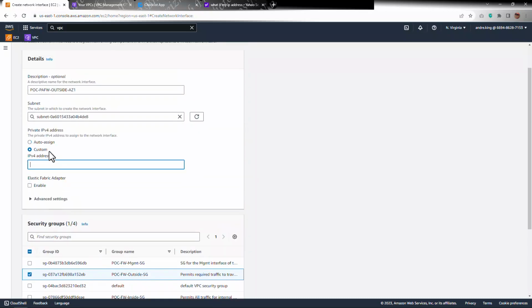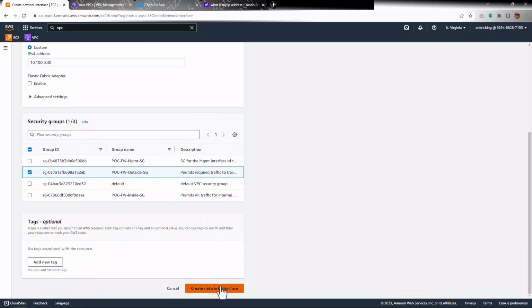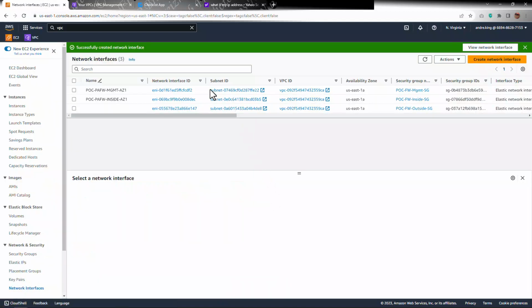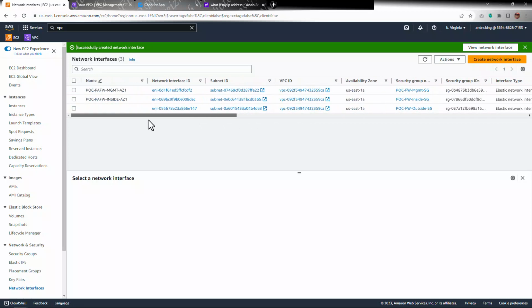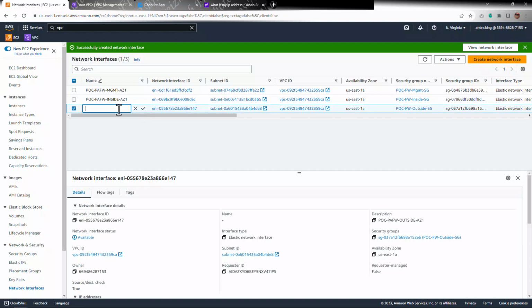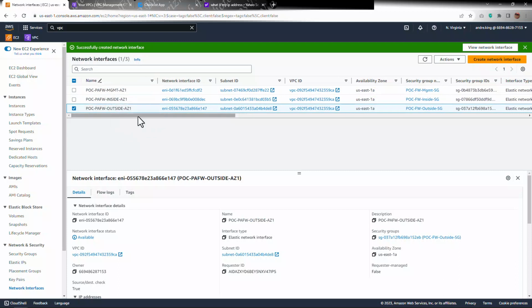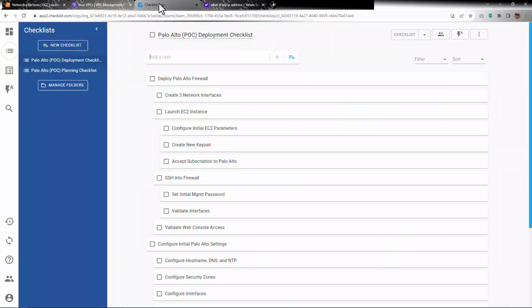Actually, before we go, we would have left this without an IP address or left it to chance. Left a 0 out. There we go, 10.100.0.40. We'll hit create network interface. And as you can see here, we've got two that actually have a name, but our third one doesn't have a name tag, although it does have a description here. So let's go ahead and click the pencil icon to edit. And because we copied it, but we didn't apply, we'll just paste it on in there, hit the check mark, and there we go. So we have our three network interfaces created here.